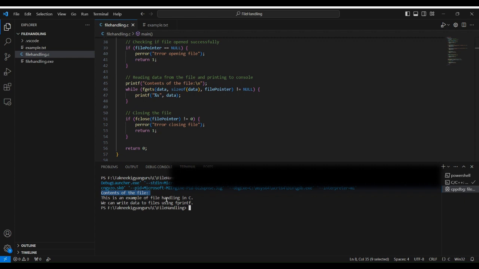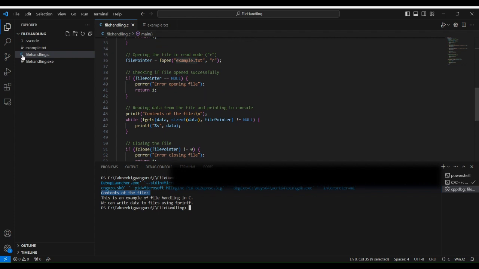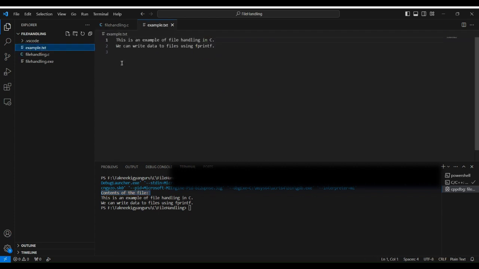This is an example of file handling in C. We can write data to the file using fprintf, meaning both of the two lines have been written. And you can also see the file. This file was empty, nothing was there. Now it has two lines written. This is an example of file handling in C, and we can write data to file using fprintf, right? So this has been written into this file. Also we printed this data from the file to this console, right? So this way we understood how we can handle a file using C.